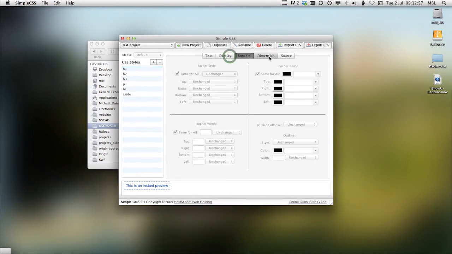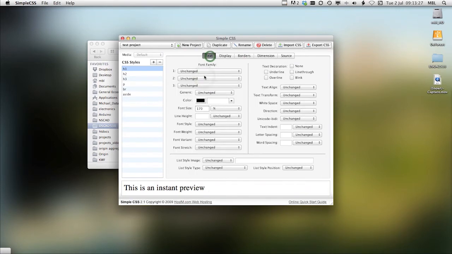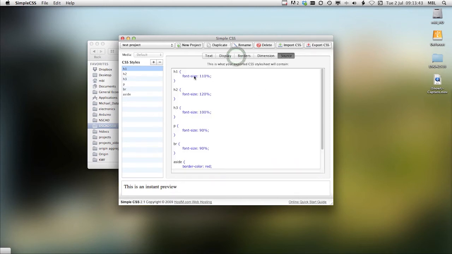So for H1, I can see the source here. This is the actual source code for the style. It's an H1 element, and this is just a statement to increase the default font size to 170%. And this is an instant preview down here. If I were to go in and change the font size to, say, 110 and press return, the instant preview shows me the results of that change. And when we go to the source, it's changed here at the source.